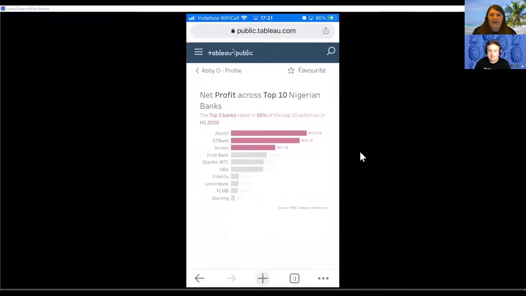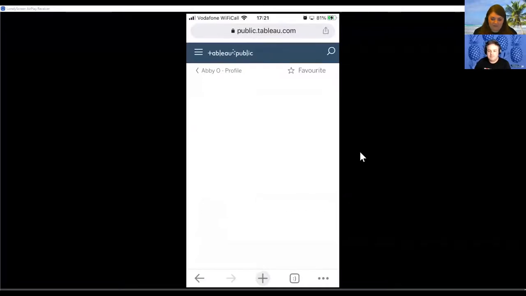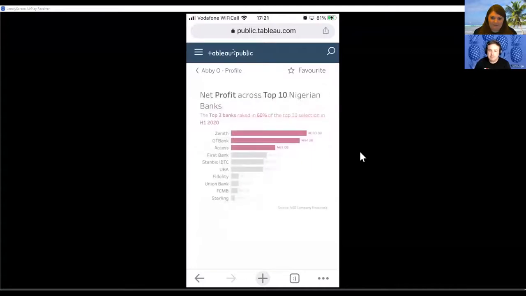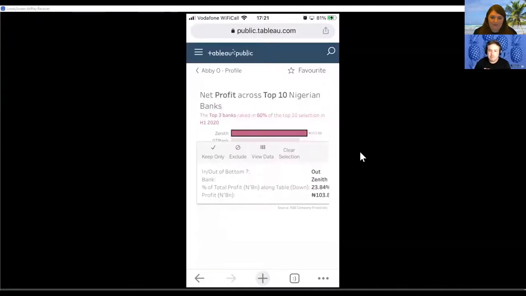All right, so first up, we have a viz by Abby. Abby is our lovely Zen master from Nigeria. She's done a viz on the net profit across the top 10 Nigerian banks. It's super simple, it's just one chart. We've got the bar chart there. She's highlighted the top three banks in a different color to make them stand out. There's not much interactivity here. We've only got a tooltip. So if I click on Zenith Bank, for instance, I should get a tooltip there.